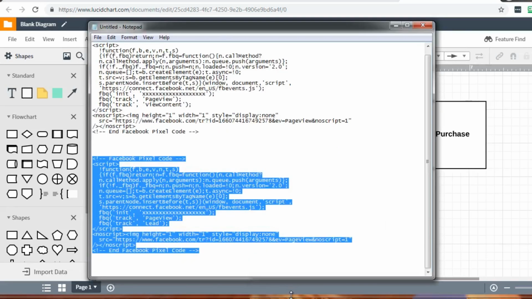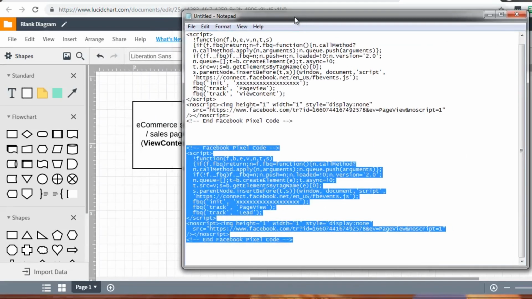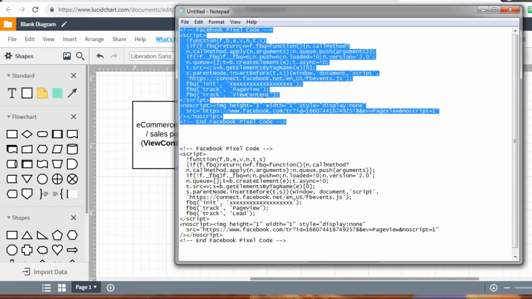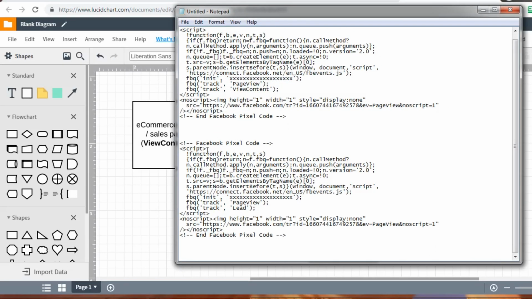Now, what I can do here is pull this notepad up here. And as you can see, this code right here has the view content. And we have this code right here, which is the lead. But in our case, we can do add to cart. So add to cart, capital A, lowercase dd, capital T, lowercase o, capital C, and then lowercase art. So add to cart, you want to have that like this right here.